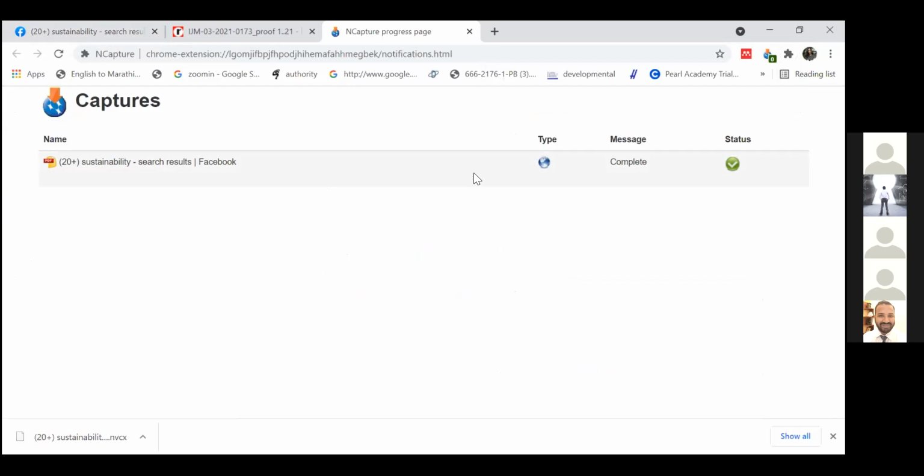And you can see this page, where it says that we have completely captured all the posts related to sustainability on Facebook on the page which you took me to. Is it clear? Is this much done? Right. Okay, can all of you see this page and see a tick mark in the status?